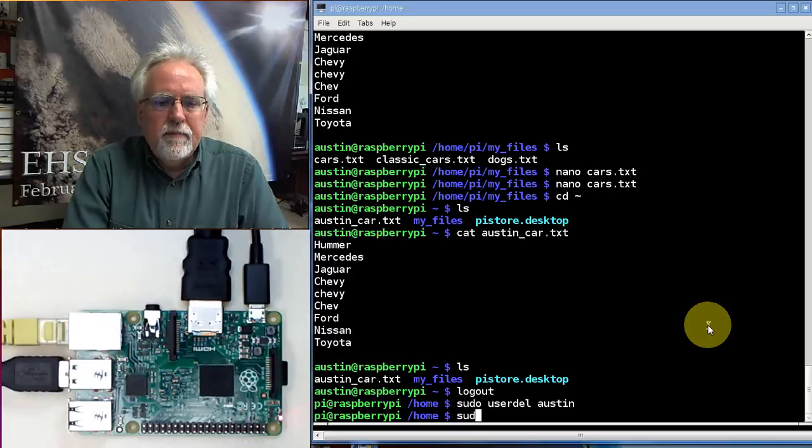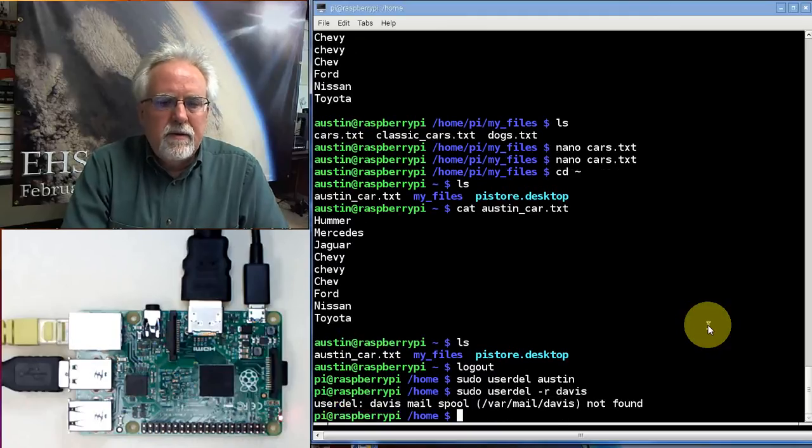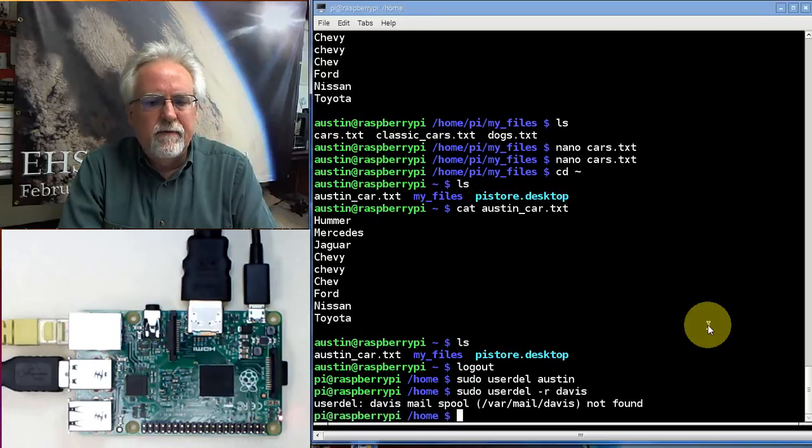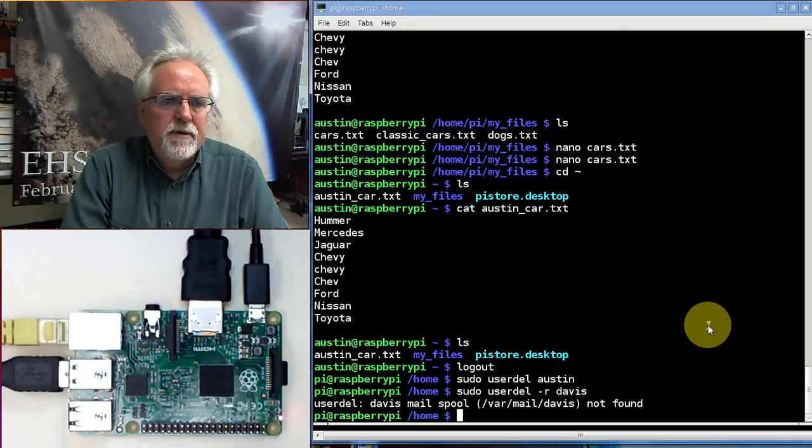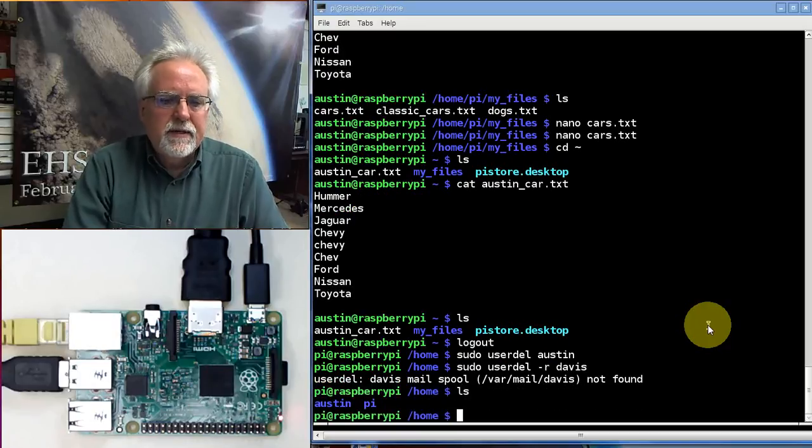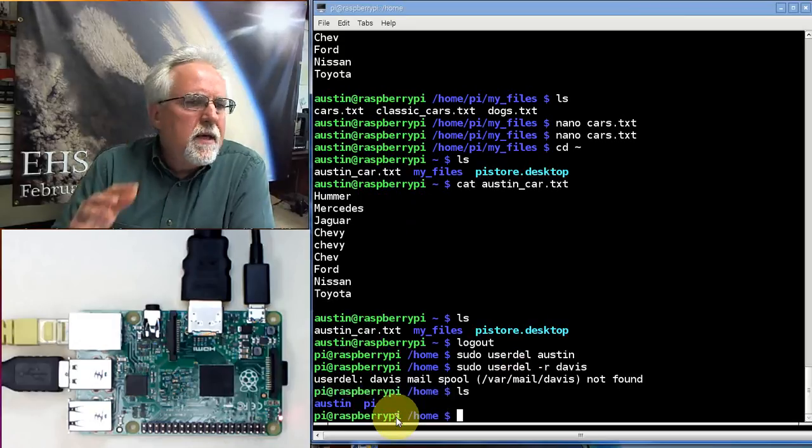Then I'm going to sudo userdel minus R, and this is going to be Davis. Okay, now I've gotten rid of both of those. Don't worry about that. It's saying we couldn't delete the mail file. Well, we didn't have a mail file, so it doesn't really matter. Now let's go back. We're in home. Let's look, ls. Now look at this. Neither one of them can log on.